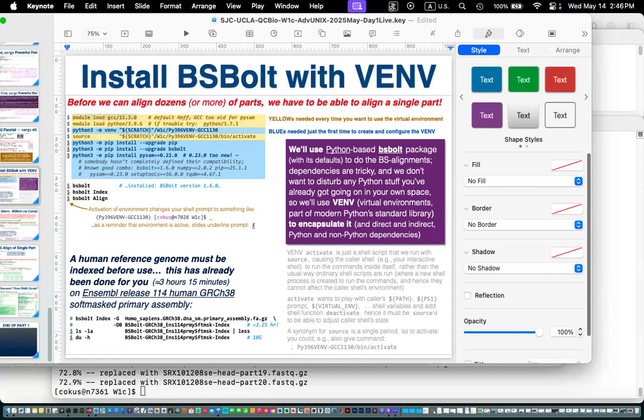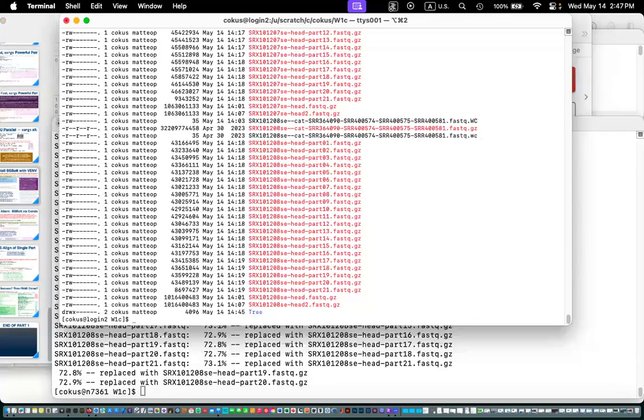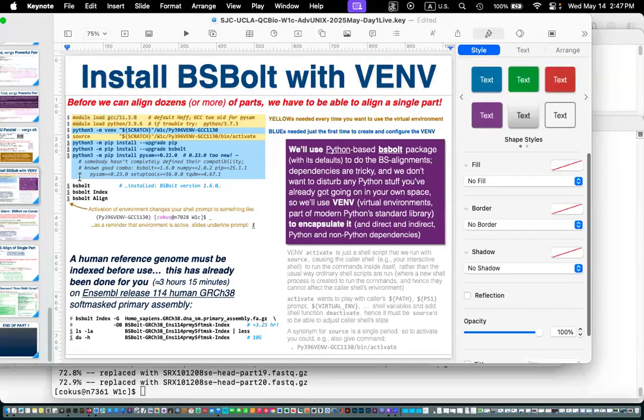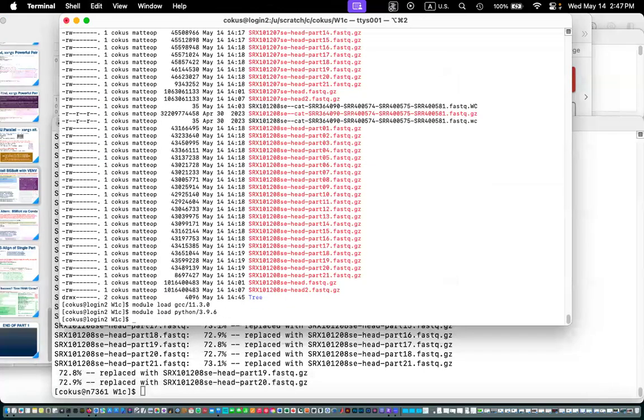So the BSBolt installation does have dependencies, which the Python pip system can handle just fine. But some of those dependencies are in C, and they do need to be compiled. And the default C compiler on Hoffman is pretty old. So the first thing we do is module load a more recent version of the GNU C compiler, so that when the Python package system starts to try to compile things in C, it has a fresher compiler than the default on Hoffman. So this uses the module system to activate a recent C compiler. Then we need a Python. So this is the most recent Python that's in the module system on Hoffman.